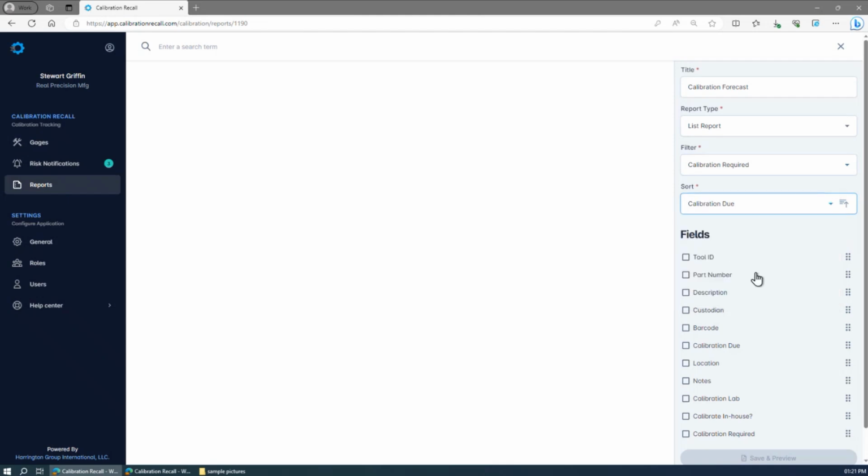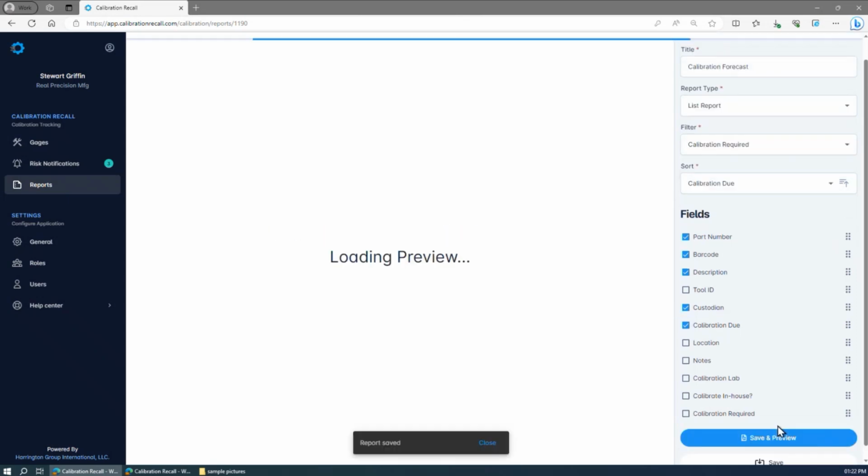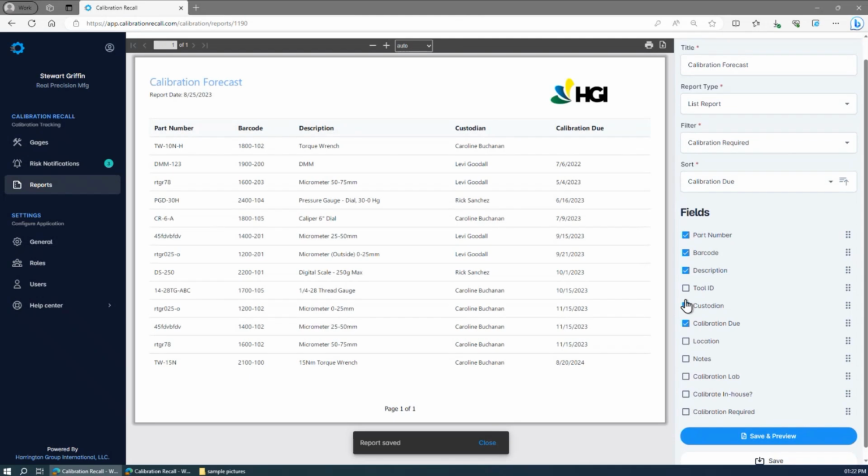And then the fields, you have to choose which fields you want to display on the report here. And you can also choose the order. Then when you're ready, simply click save and preview. And there we go. I can print this, save it, or simply view it here. We have our print and save icons at the top here.